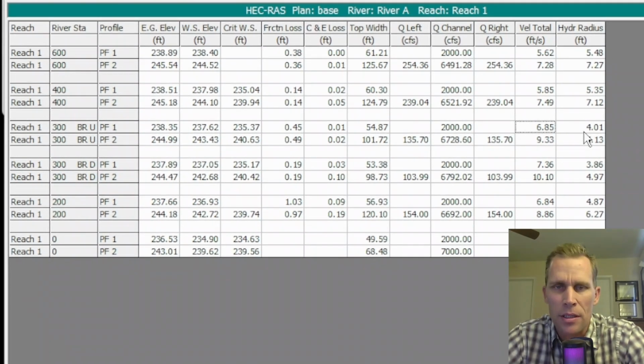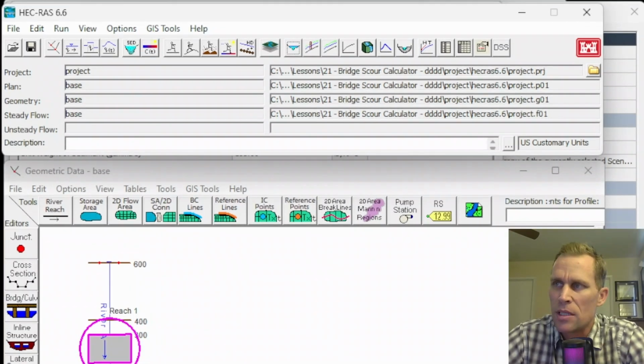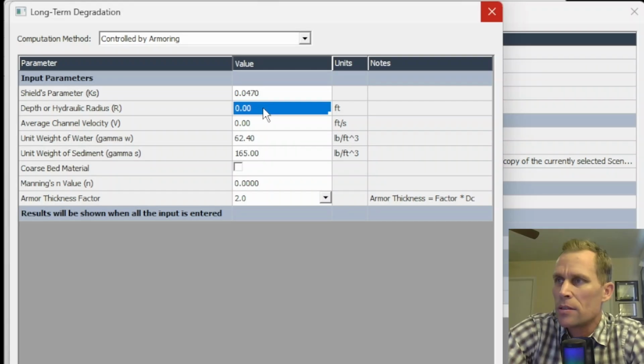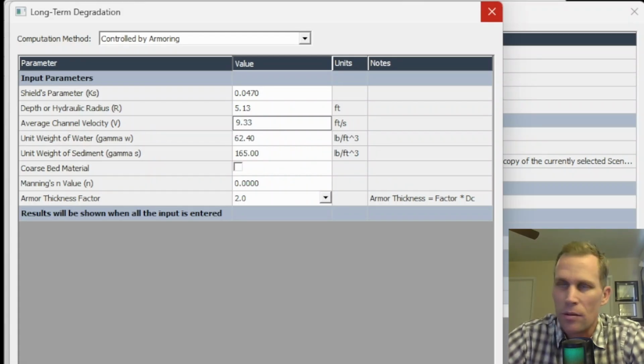So the hydraulic radius is 4.01 and 5.13 for my 2 different profiles of 2000 CFS and 7000 CFS. And then the average velocity in the entire cross section is 6.85 and 9.33. That's in units of feet per second for my 2 different flow profiles. All right, so let's just go ahead and start with the 7000 CFS flow first. Go back to my toolbox. I said the hydraulic radius here was 5.13, and then the average channel velocity is 9.33. That's in units of feet per second.